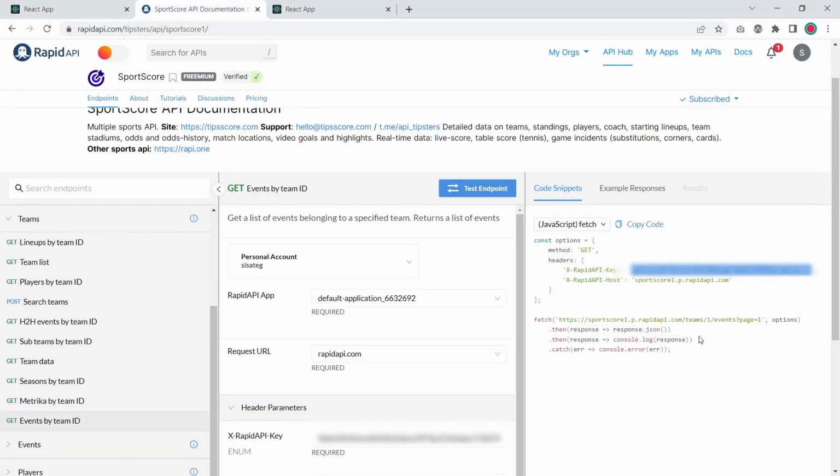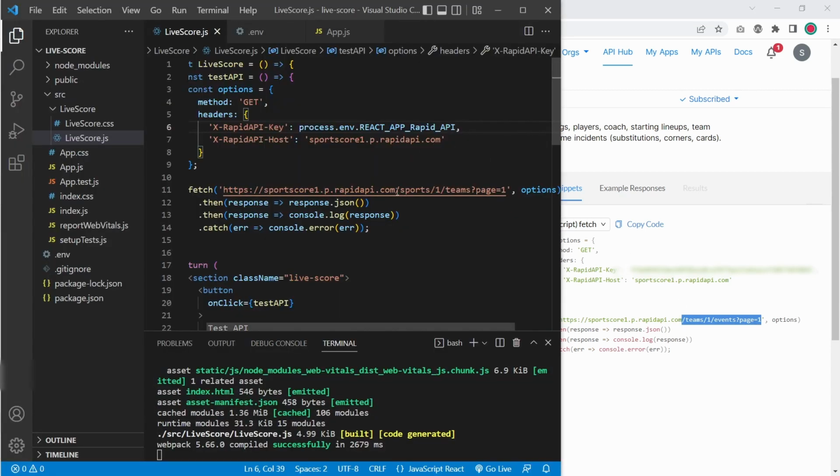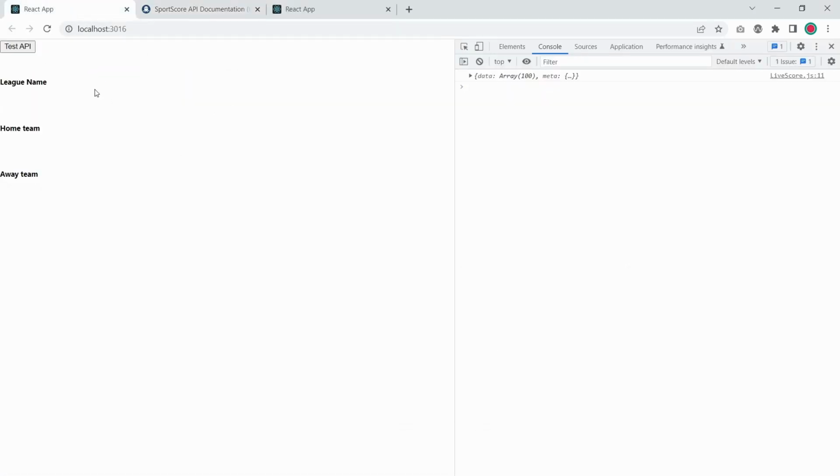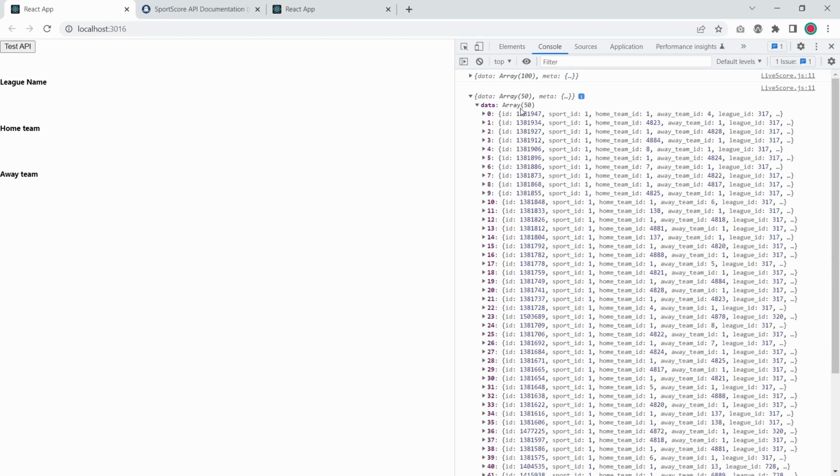All right, so back to the endpoint. Here we are, like I said, we clicked on the events by team ID. So we're going to take this part and we're going to swap it with this one. Okay, so if I save and I click test, this time we'll get another different object. So this one has a bunch of items.